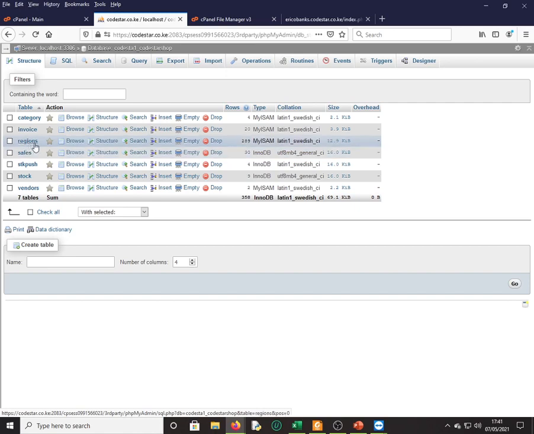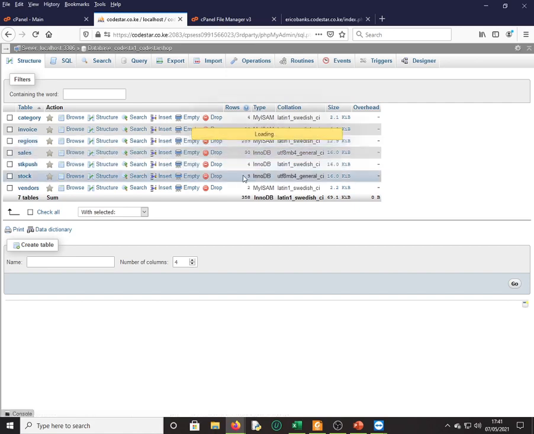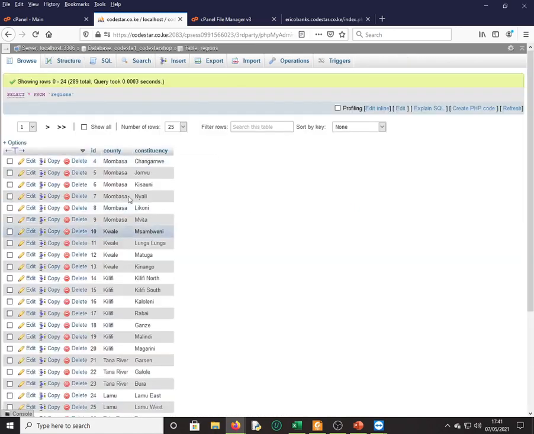Then we have got regions. I happened to search all the counties in Kenya and all the constituencies, at least to simplify some stuff, because I want to make it easier for shipping. And also you can recruit some shops to act as picking stations where you can pick some items, like assuming you bought something from Nairobi and you want it to be shipped to somewhere in Mombasa.